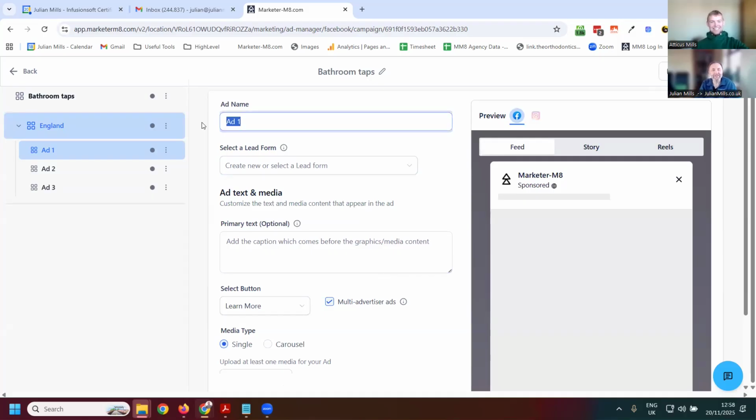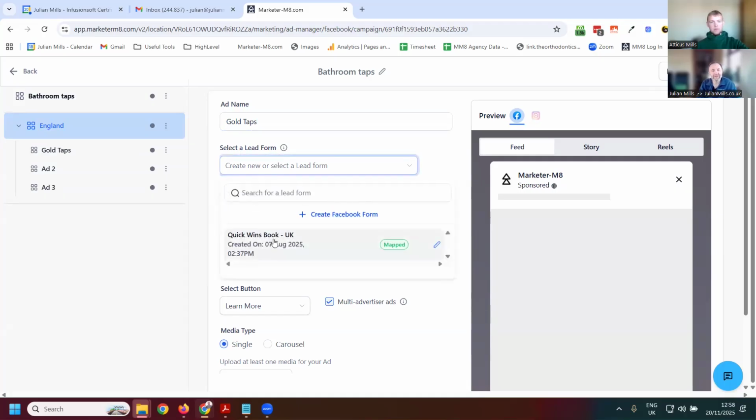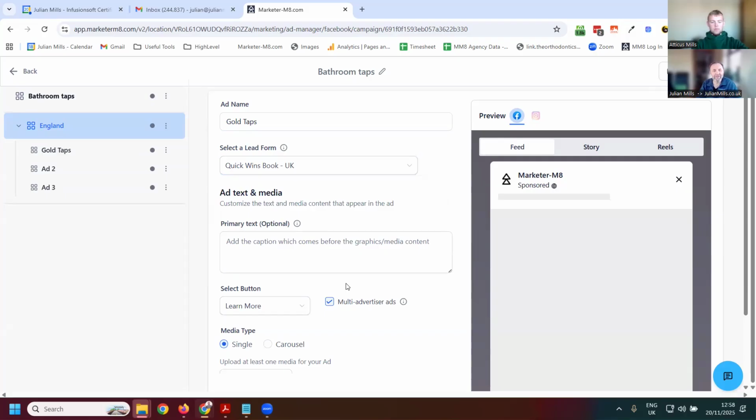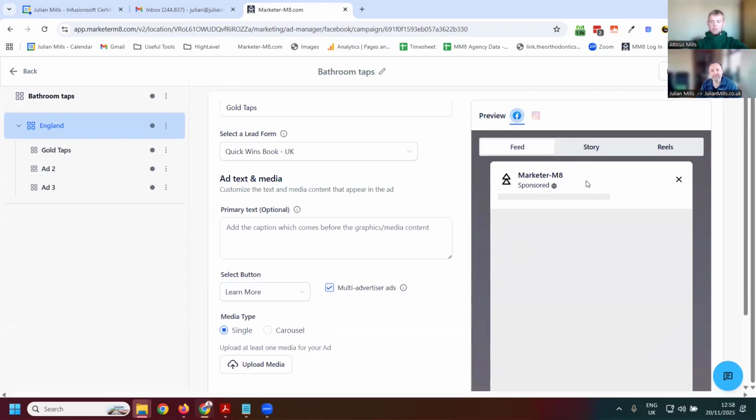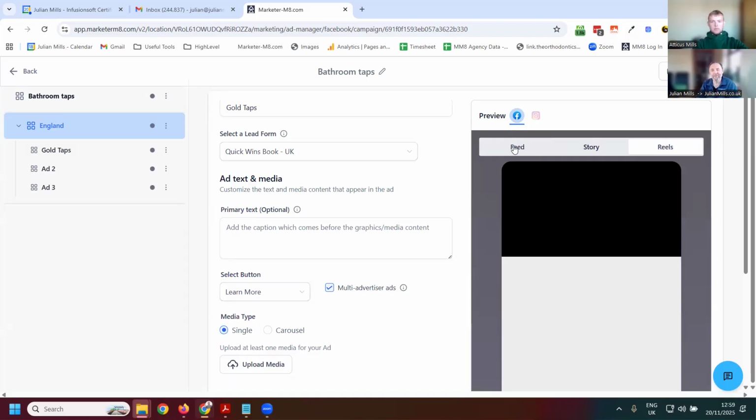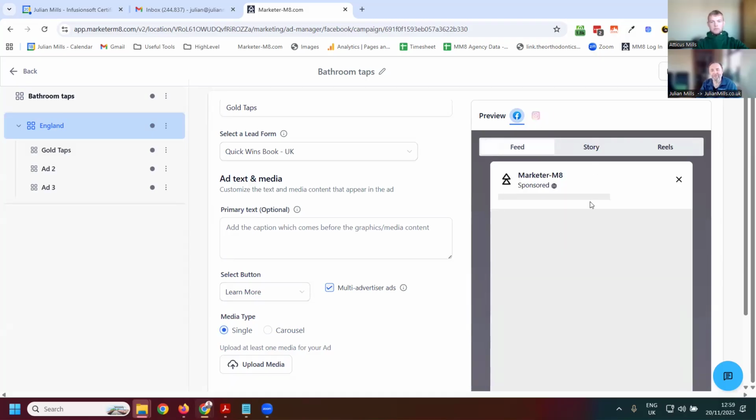So here you give your ad name. This might be gold taps. You select a lead form. So we can create a Facebook form in here, okay? That'll become important later on when we look at the automation. But you create a form here. You see, here's ones I've previously created. So you put a form in there, put your primary text in here, select your button, upload media, and you start to build out your ad, okay? So again, not my speciality, but there you go. And obviously, if you're using Instagram, you can see that there.